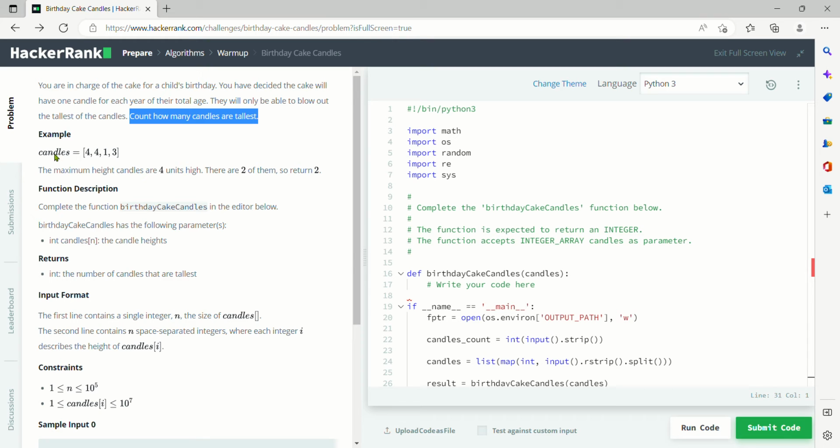Okay. So here they have this candle array, and here we need to find the maximum value. That means the tallest candle, and then count the occurrences of that tallest candle. Here we have 4 two times. We need to return 2 as the output here. Okay, so let's just code this.